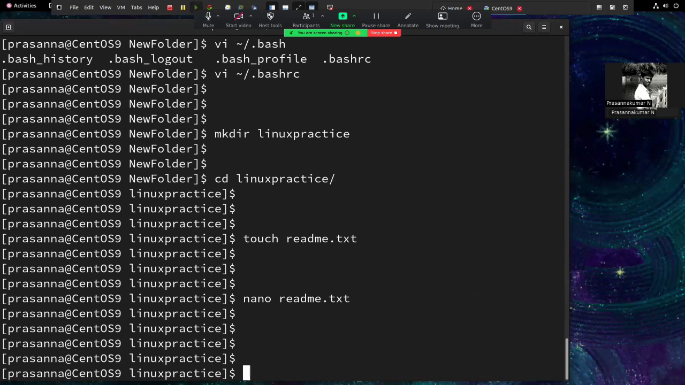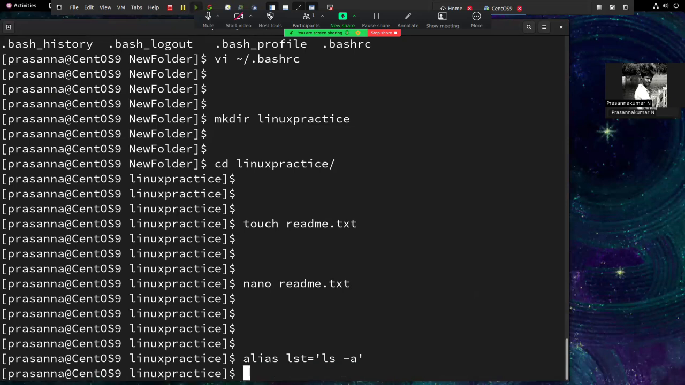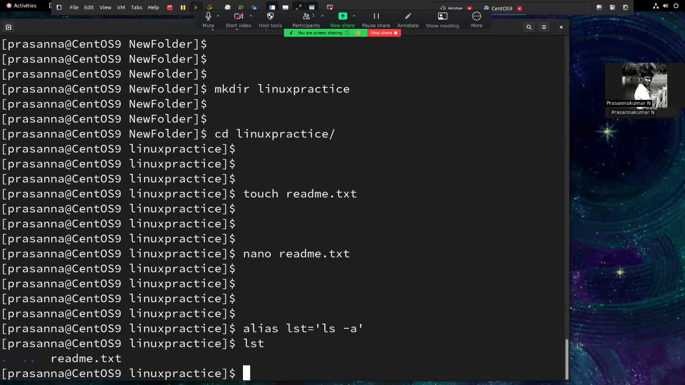Create alias. We have already created an alias. So to create an alias, you have to use alias, lst or anything, the keyword which you want to use instead of the long command ls -a. This alias already exists. Now if you use lst, it will give you this. So that is all for today.